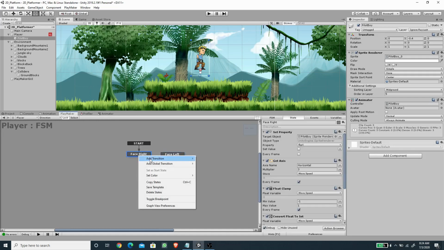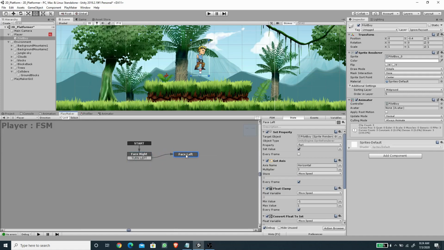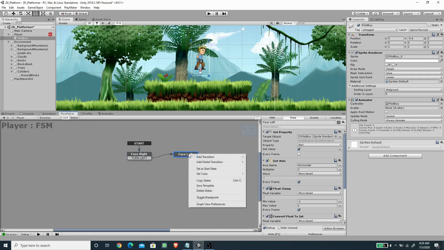So add the turn left event to the face right state, and then connect this to the face left state. And if we are currently on face left state, we want to add the turn right and then connect the turn right event to the face right.